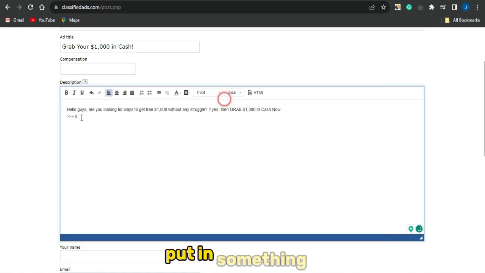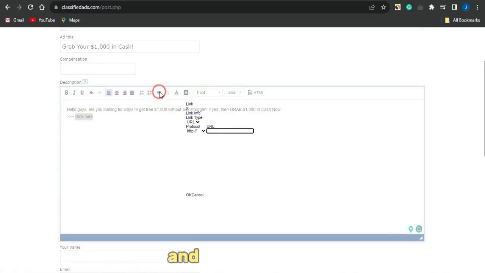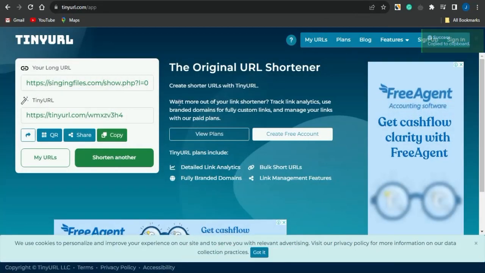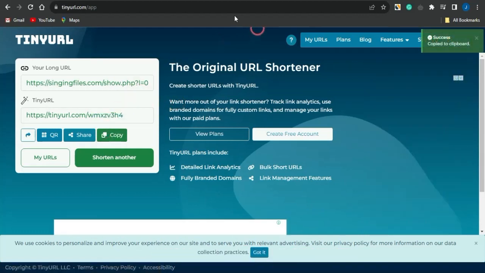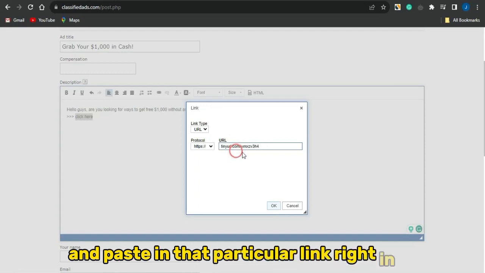So I'm just going to put in something like click here, and if I put in something like this, I'm going to highlight this text and head on to this link icon, click on that, and I can paste in the URL to that CPA marketing offer. So I'm going to go back to TinyURL, copy that link, head back to classifiedads.com and paste in that particular link right in here.